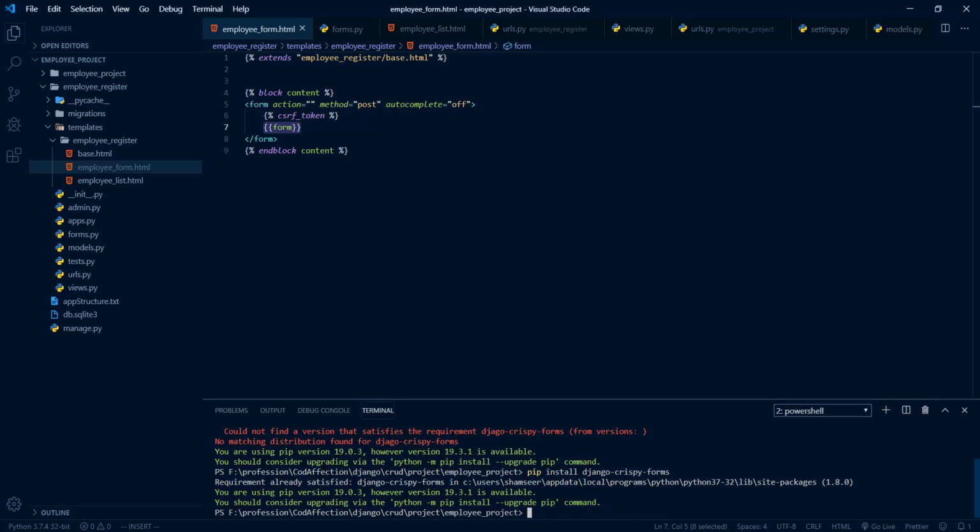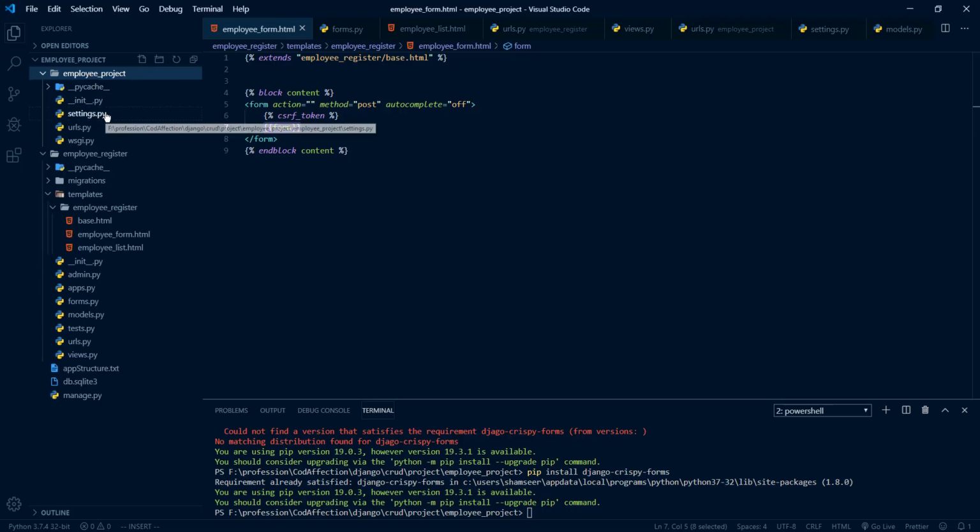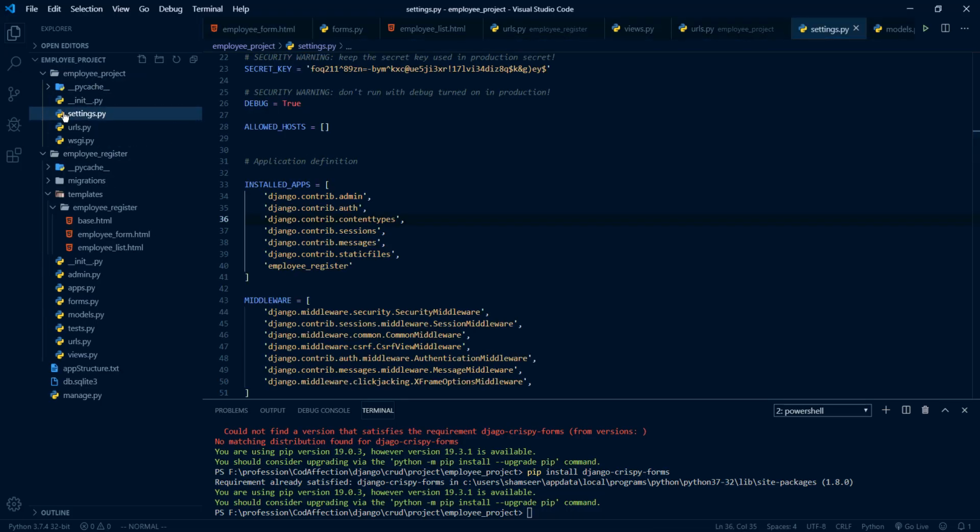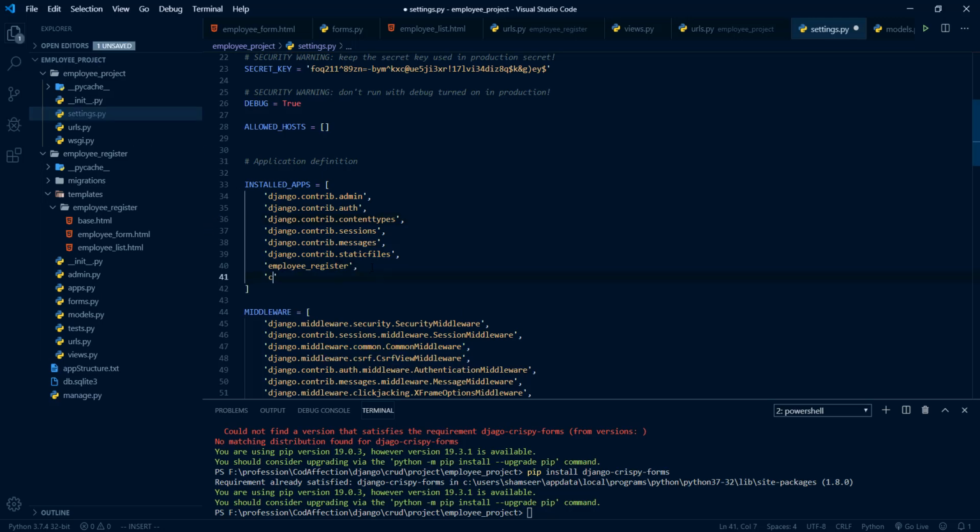So here we have successfully installed the package. Now we have to add the package inside the installed apps in settings.py file. So let's add that here, crispy_forms. This package Crispy Forms is used to customize the forms or form controls using front-end style sheets like Bootstrap, Uniforms, then Foundation, etc.